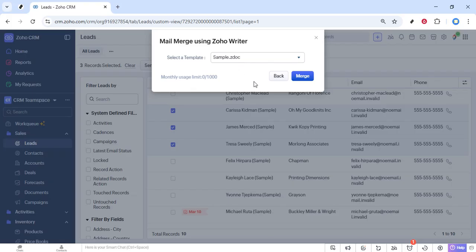Browse through the list of available templates and pick the one that best fits what you're trying to create, such as a letter, proposal, or form. If your organization has custom templates, they should appear here as well. Make sure the template you select uses the fields you actually have filled out in your leads for the best results. Once you've chosen your template and confirmed that your selected leads are correct, go ahead and click Merge.